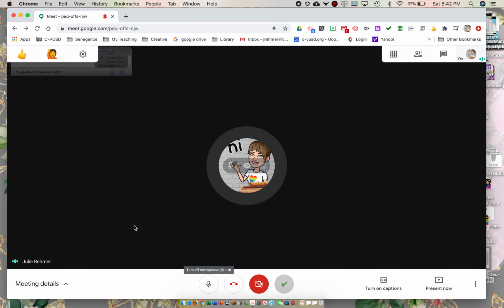Down here at the bottom of the window, you'll have your turn microphone on and off button. This is the button to leave the call. This is the button to turn your camera on or off. And down here at the bottom right is the Present Now button. I'm going to come back to that in a moment.